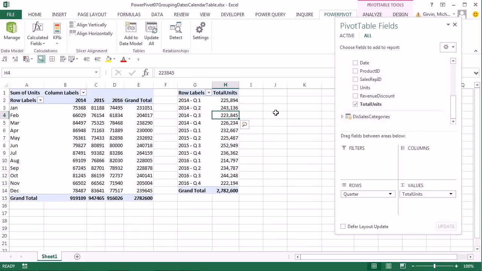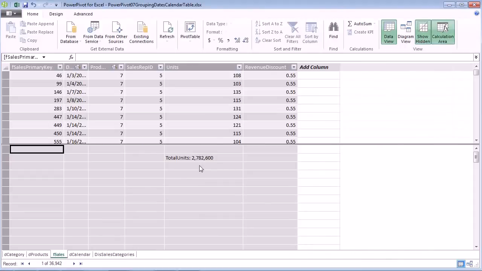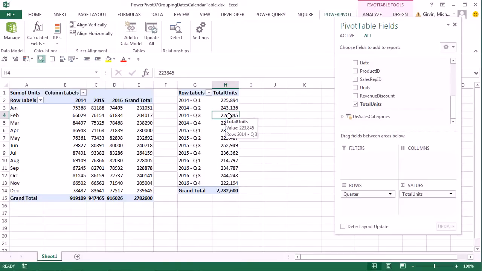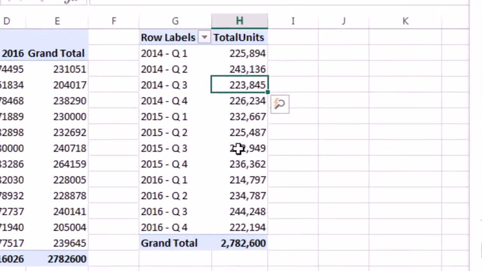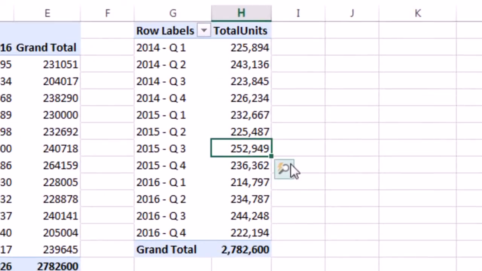And as we mentioned earlier, that measure, if we go back over here and look, gave us the total for the whole column. But once we drop it into the pivot table, that one formula understands filter context. So here it knows to get just the total units for 2014 quarter 3. Every time this formula sees a set of criteria, in this case just one condition, it actually filters the underlying table and then calculates the answer.